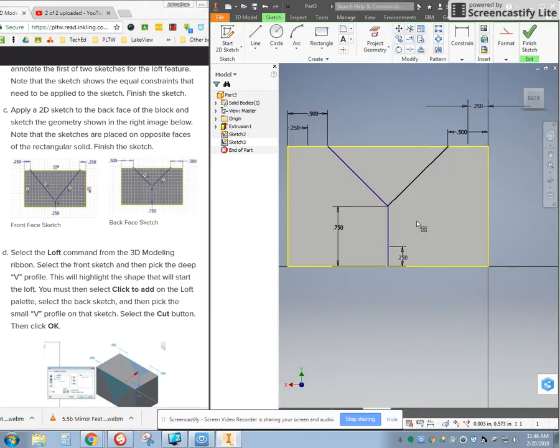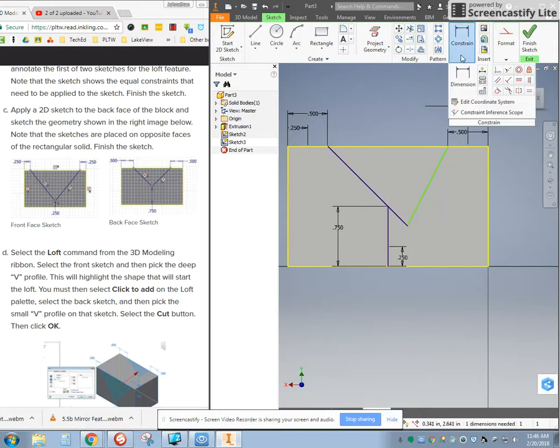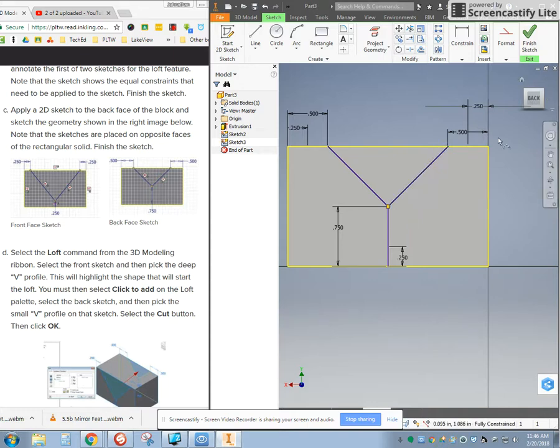Let's see what's going on here. That line is able to move. Very interesting. Again, I come back to my coincident constraint, which takes a point and puts it wherever I want, which in this case is back on that point.